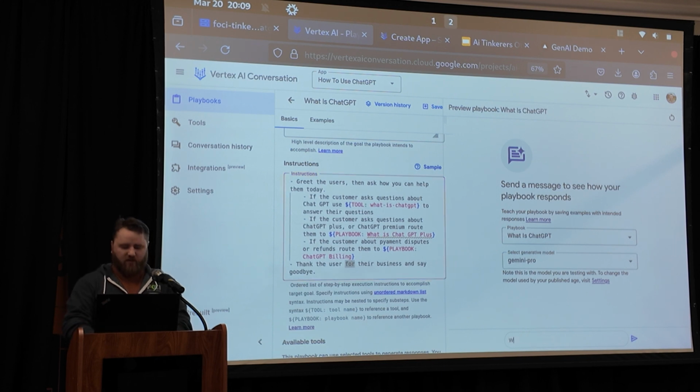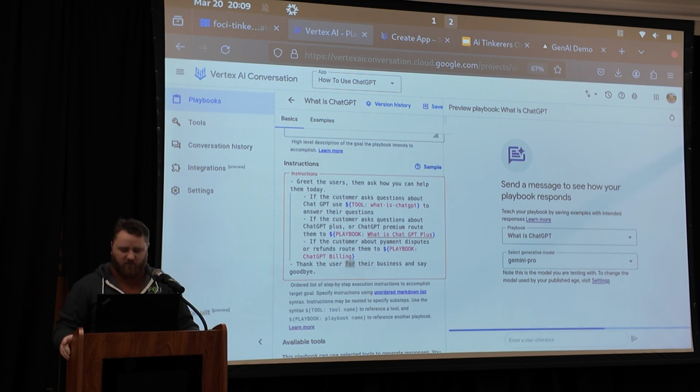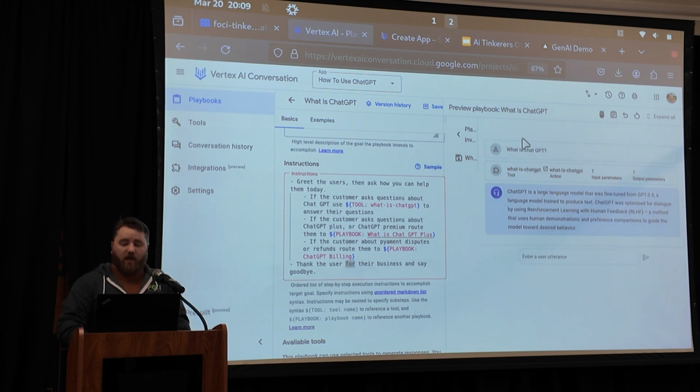So from here, we can say, what is ChatGPT? And we can ask the question. It's going to go off to ChatGPT, and hopefully my cell phone's network is fast enough to actually do this, because I placed it at home. And this is what we get.